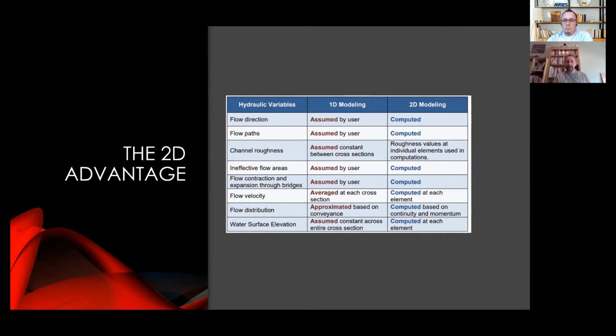You see here some key differences between 1D and 2D modeling. Whereas the model and the user are by necessity making a number of assumptions in 1D space, in 2D space, we're able to rely more on our actual data to make computations based on our governing equations. Now, this is not to say that 1D models don't have their usefulness. They absolutely do. But 2D is quickly becoming the standard for much hydraulic design by practitioners.